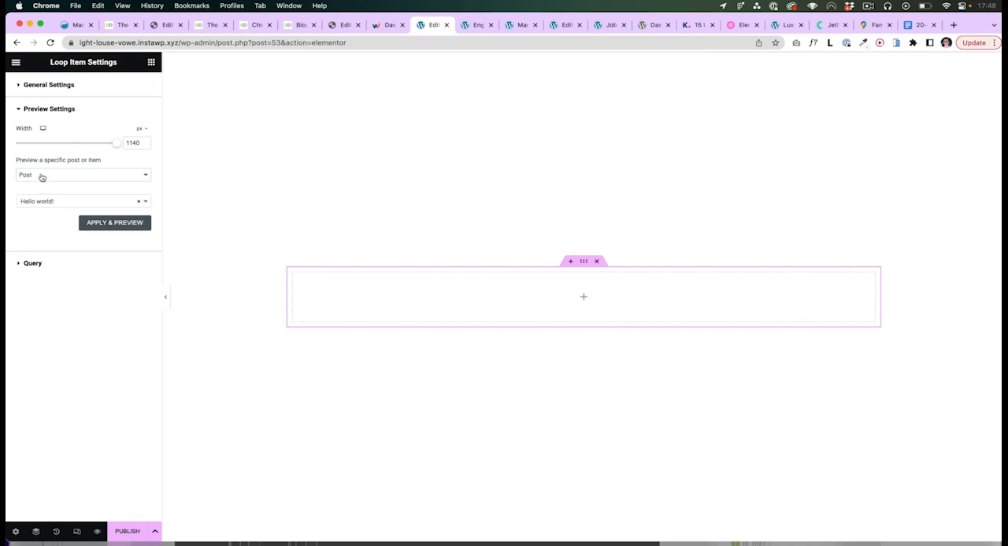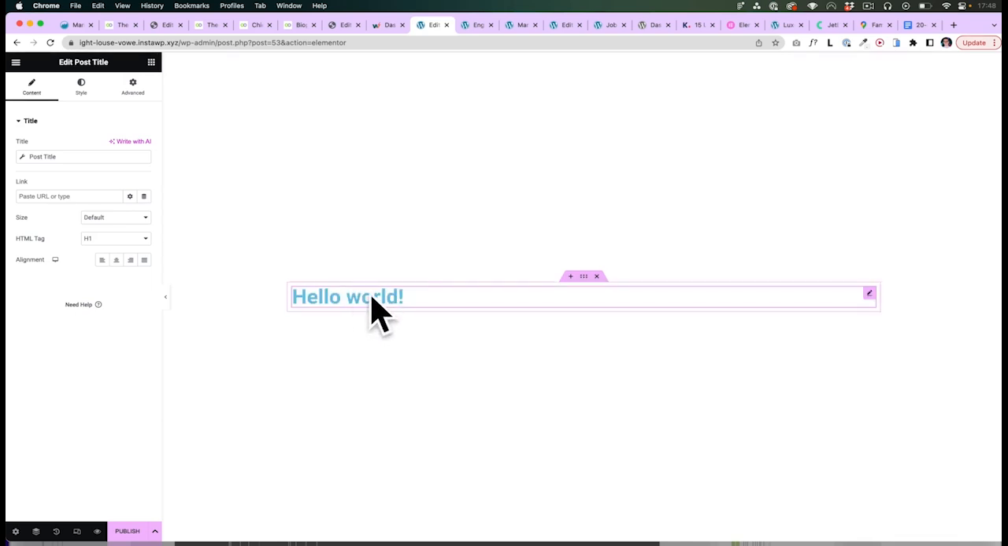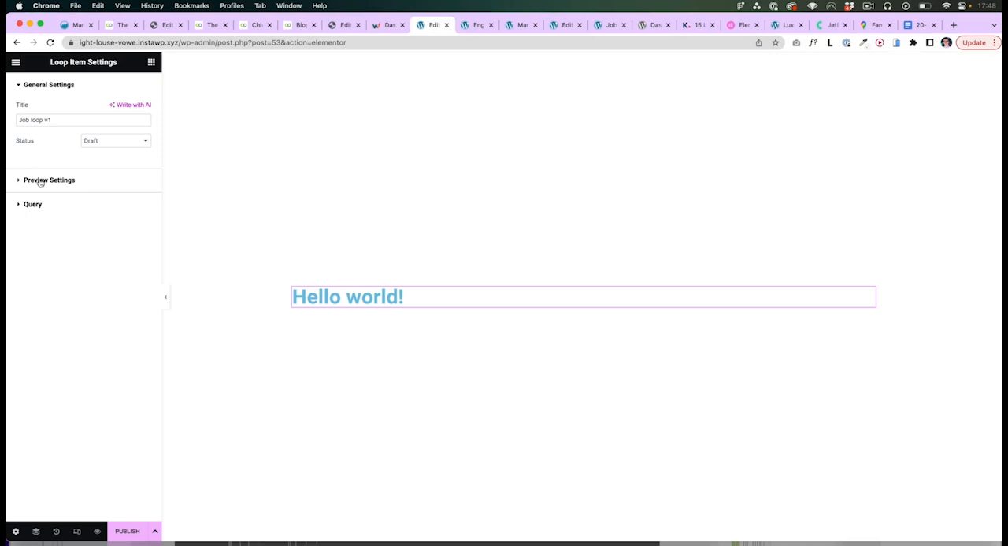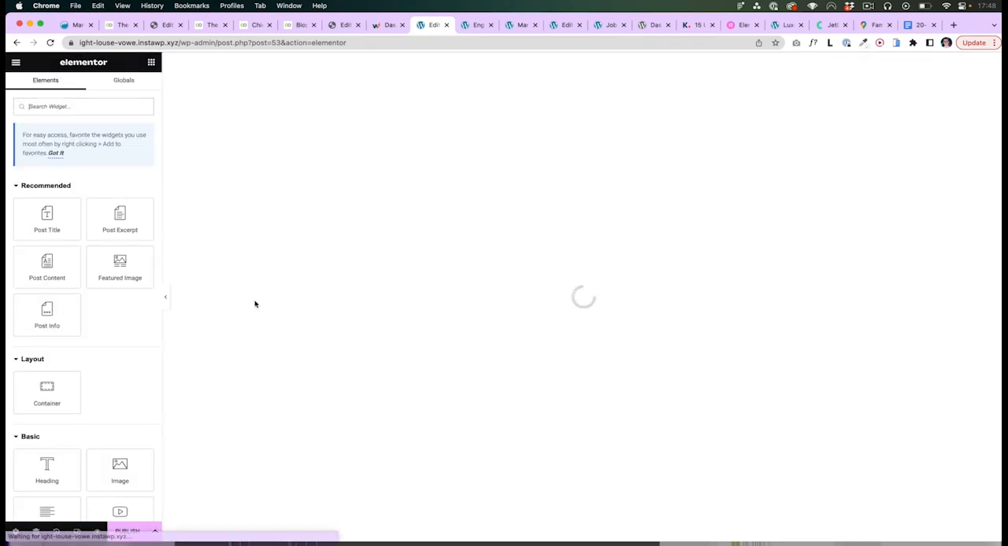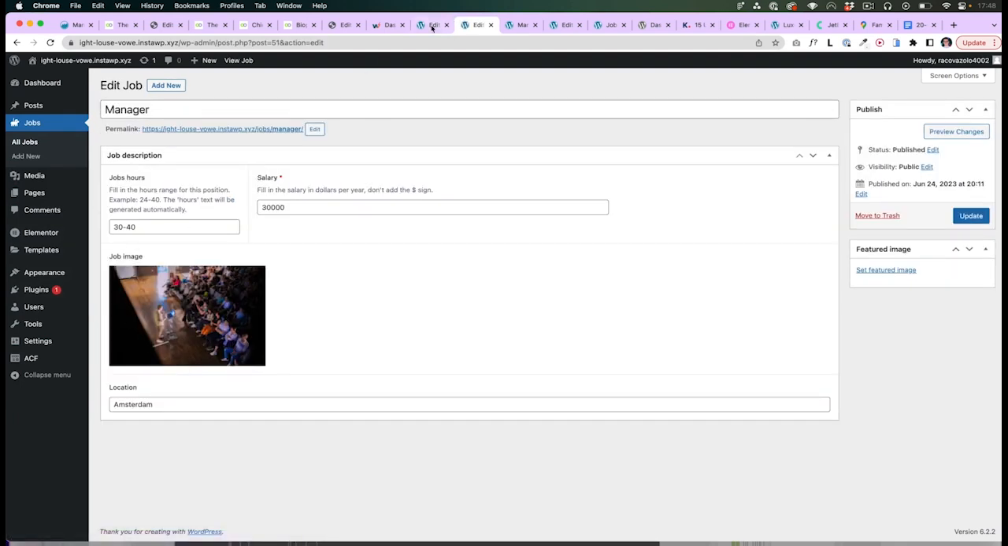And then here, in the same way as for your single post template, you can preview the data that you want, because right now it's on post. So that means that whenever I drag in, for example, a post title, it will bring in the blog content. But what we want is to have the jobs as a preview. So we can go over here, put it on job, and then it will probably say engineer or something. I'm going to click on apply and preview. And now you can see, okay, it picks up the manager, which is the first one over here. So it will use this data as a starting point.